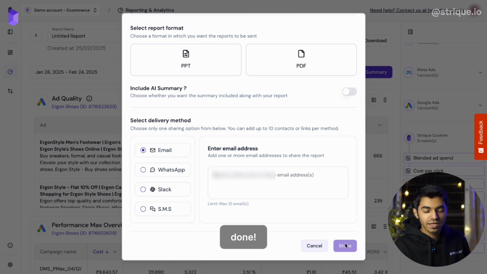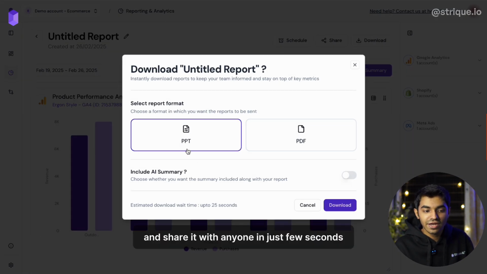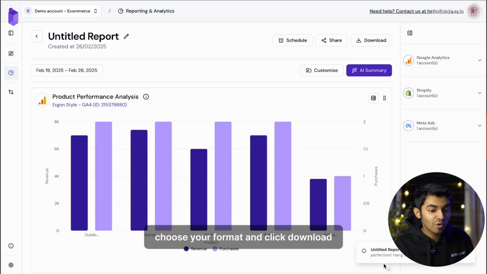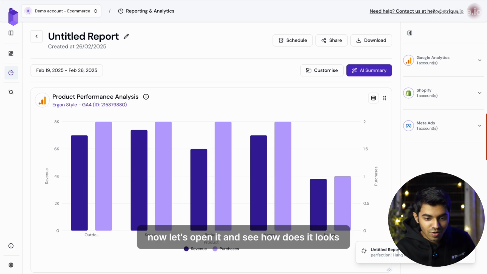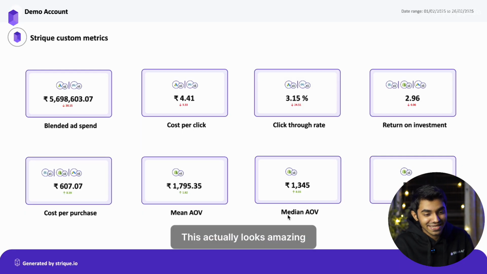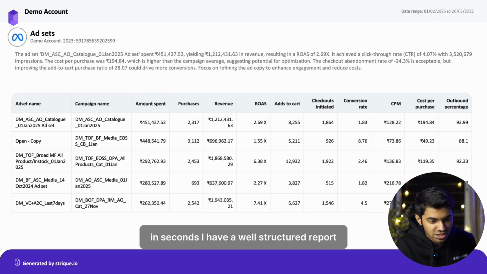Done. You can also download the report in PDF or PPT format and share it with anyone in just a few seconds. Like, just simply hit the download button, choose your format and click download. That's it. Now let's open it and see how it looks. This actually looks amazing. And just think about how much time this saved me. In seconds, I have a well-structured report.